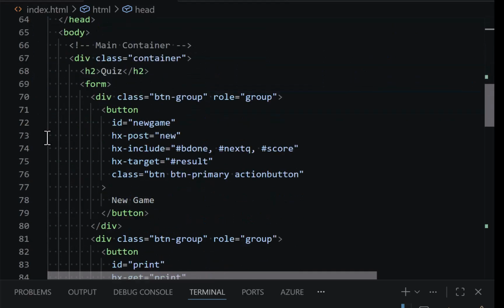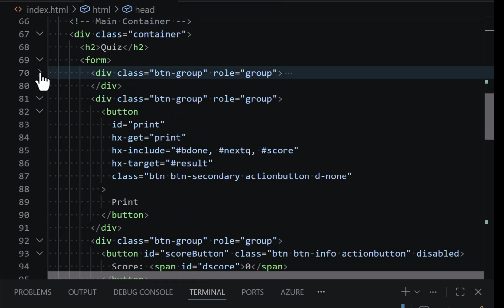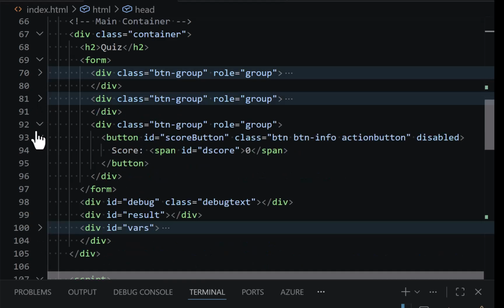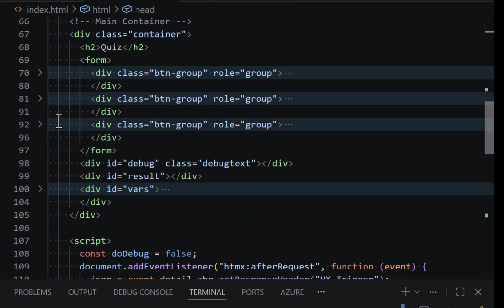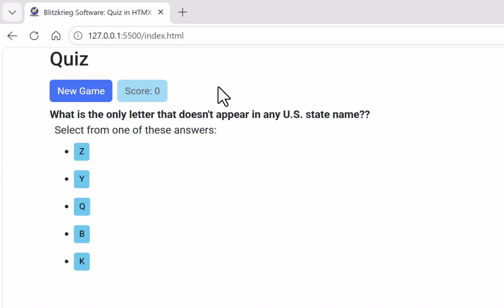And then I have my main class container, and it consists of a form that is a set of button groups. And if you'll remember from the UI, you get a button group up here.